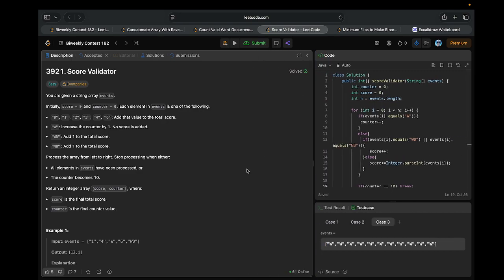This is quite easy, you don't need to do a lot of stuff, you just need to read the problem and implement whatever they want you to do, right? So you are given a string array events, initially score and a counter are 0. Make sure to read your problem statement very carefully. Sometimes just by seeing the problem tag, we think that okay, it's an easy problem, and we miss a lot of details about the problem and end up submitting wrong submissions, which reduces our rank in the contest as well, right?